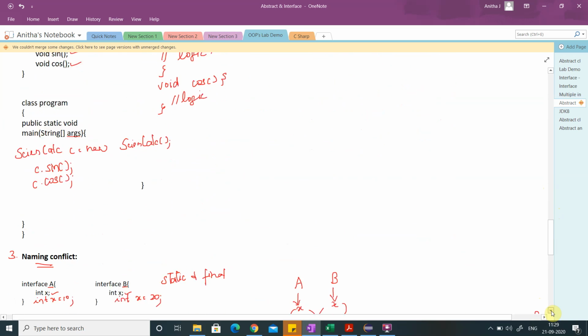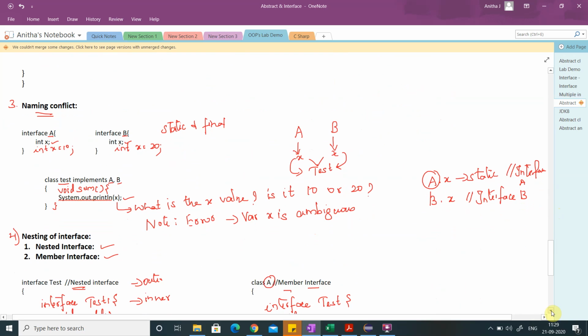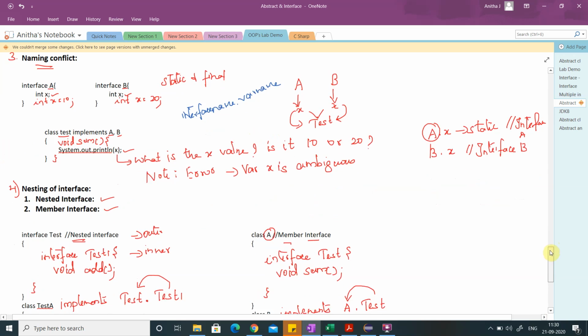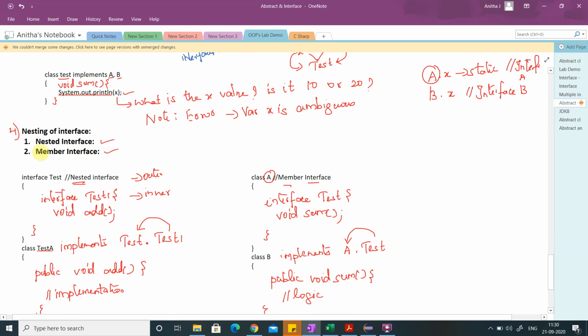And the next thing is naming conflict. If two interfaces have the same variable name, to avoid this, access with the interface name followed by the variable name. Okay. And the last one is nesting of interface. You can nest one interface into another interface. The next way is the interface can be a member of a class. You can make an interface a member of a class. So that also you can use with the nesting of interface.